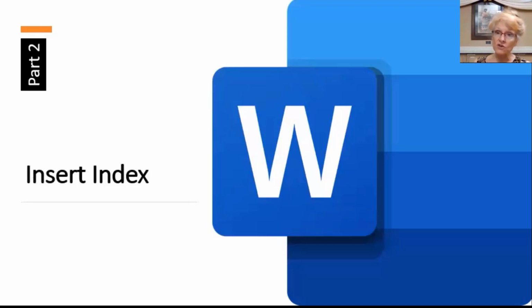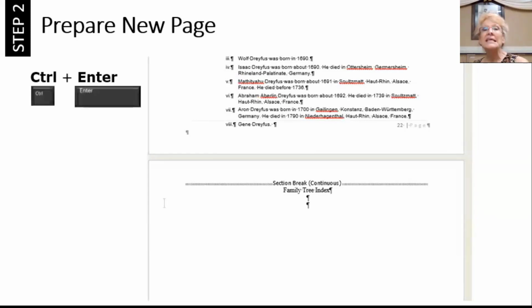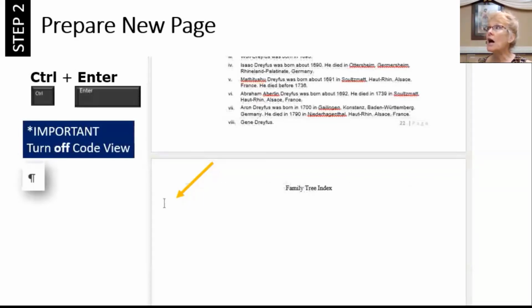We have marked the entries and reviewed them to make sure we followed our style guide and that we haven't left anything out. So now it's time to create the index. To create the index, start by inserting a new page at the end of your text. Remember, Control-Enter to do that. Give it a title if you want. Click your cursor where you want the index to start. Then be sure to turn off the code view. It will not create while you're in code view.